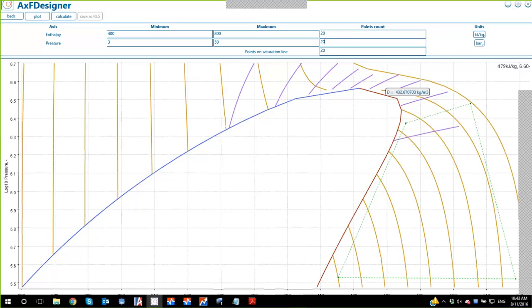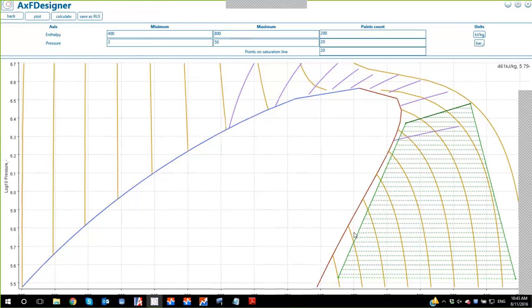And here we define the refinement in terms of fluid property calculation that we're going to have. Here, how many points we want to calculate in this direction, and on the saturation line. I'll just leave it at 20 and 20 to give you an idea of what it looks like. So here we have 20 points in this direction, 20 points in this direction, which are all going to be represented as green points here. If, for example, I were to put 200 here, then we're going to be getting 200 points in this direction, but still 20 in this direction here.